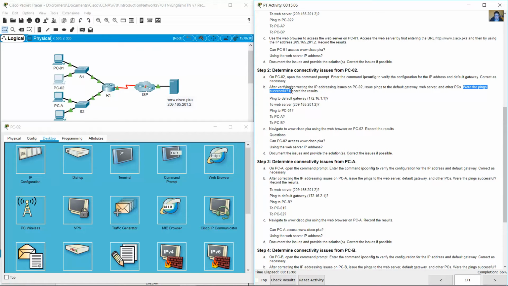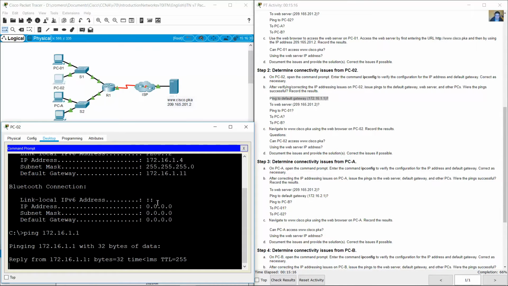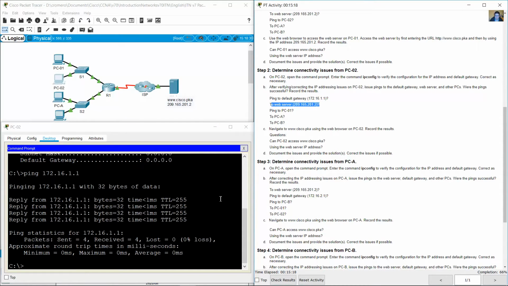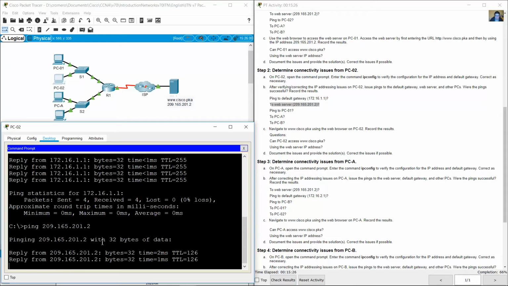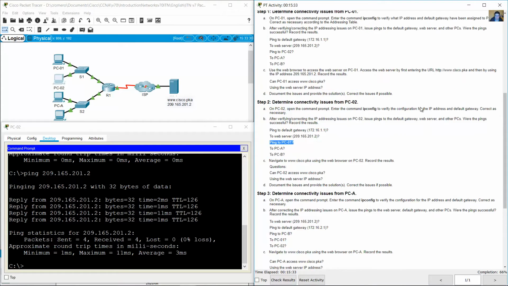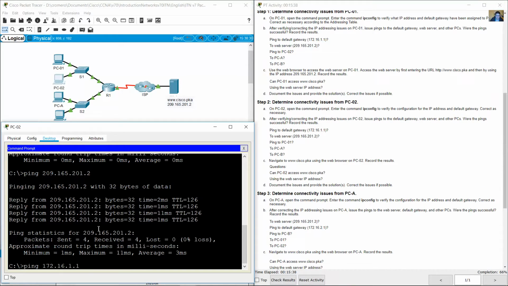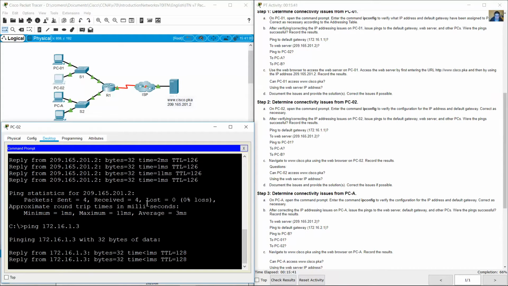Were the pings successful? The default gateway, ping 172.16.1.1. Success. Yes. Web server ping 209.165.201.2. Success. Yes. Ping to PC01. What is the IP address of PC01? 1.3. Success. Yes.